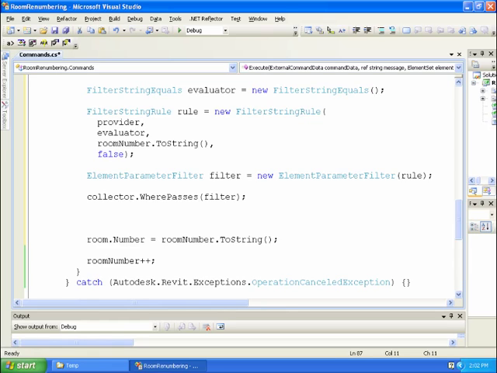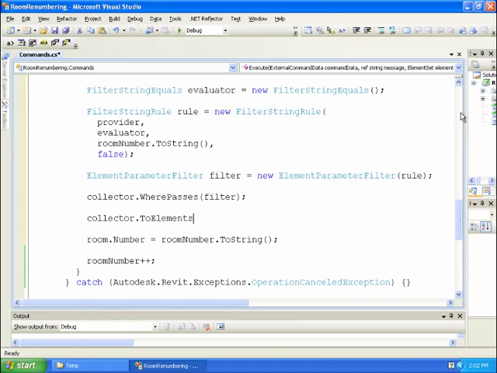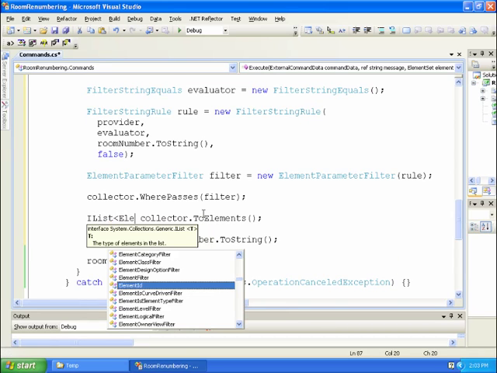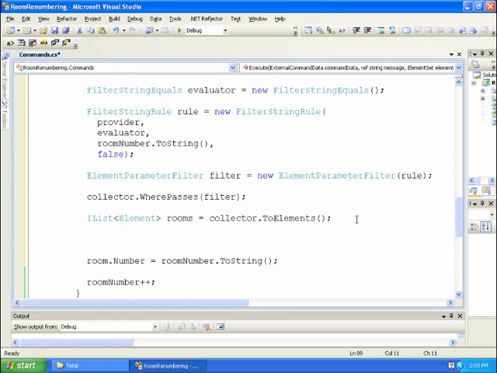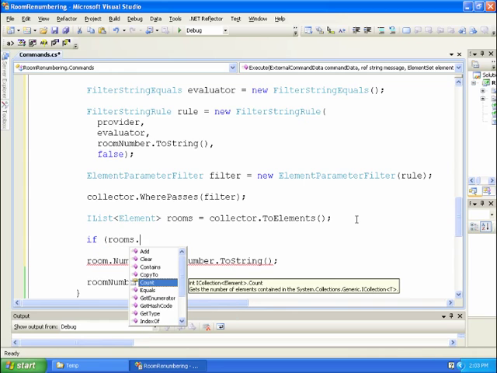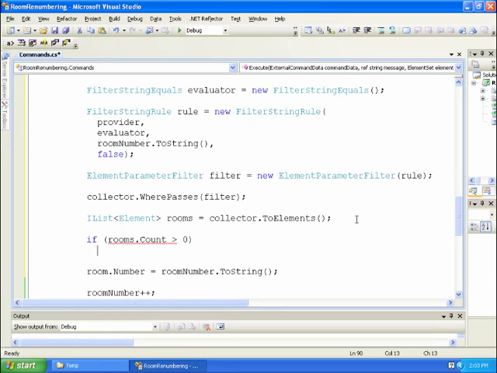And then to get the list of objects that pass the filtering, we can use ToElements. So collector ToElements. And as you can see, it will return an IList of elements. Let's just call it rooms. And if we found a room that is already using the number we want to assign to the picked room, then we will swap its room number with it. So we need to check the count of the returned rooms. It should be either 0 or 1, because two rooms should not have the same number. So it's enough just checking if there is at least one.